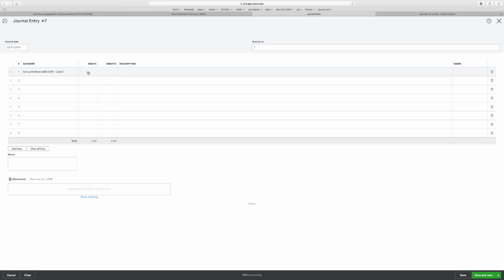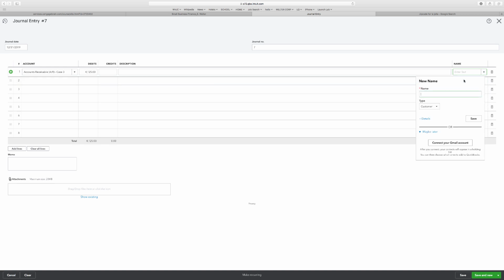So in my debit, Accounts Receivable is an asset, so I'm going to debit it, $41.25. And the name is going to be a new customer, GHO Marketing. So drop down, add new. Customer's already selected. It is going to be GHO Marketing. I can save that.